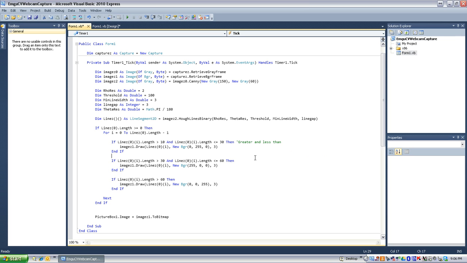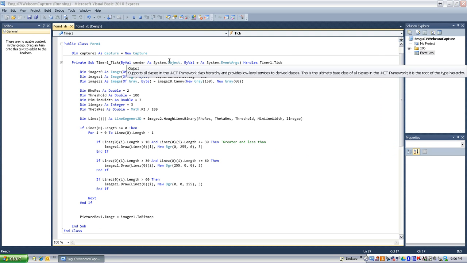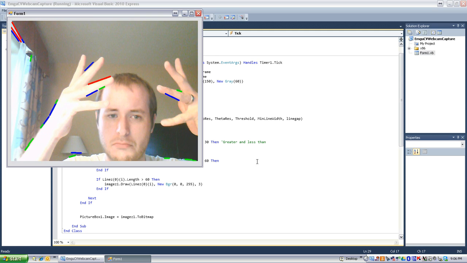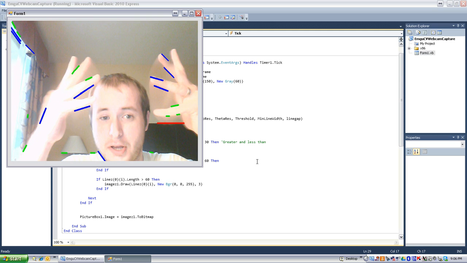So anyways, that's Hough lines, and they're pretty cool, I think. You could do some fun stuff with this. I mean, it's not bad, right? Yeah, pretty cool. You can actually have some fun with that.